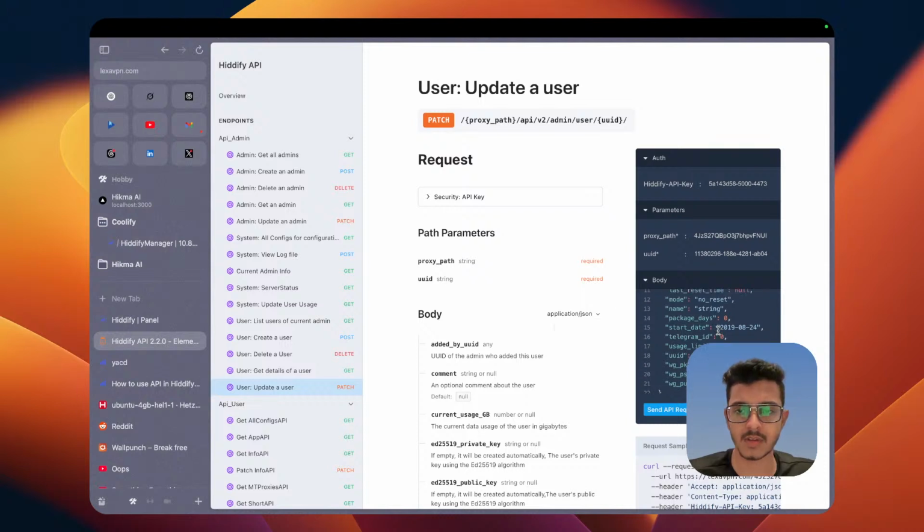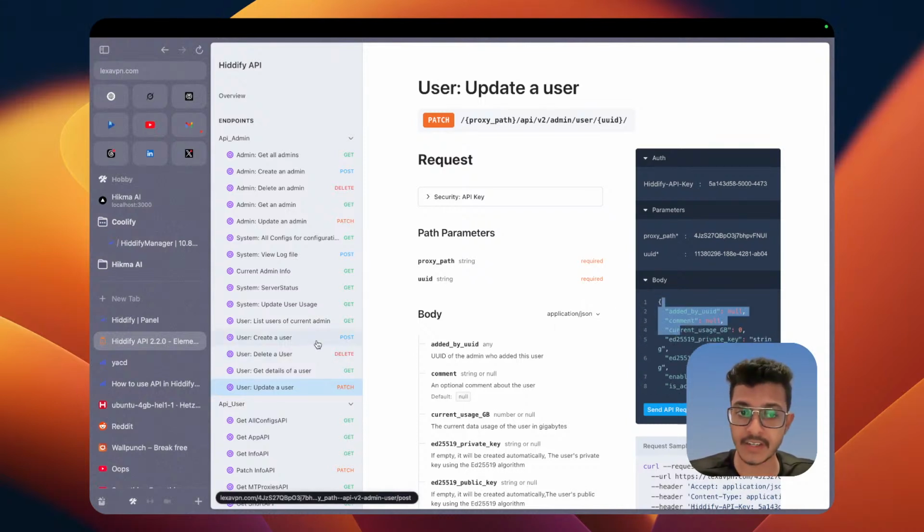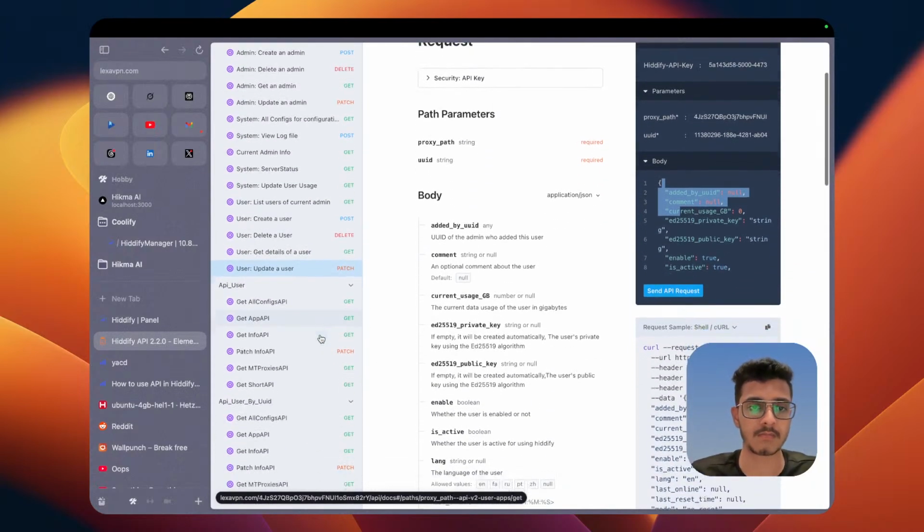Update a user's body is very similar to create a user's API body request. Patch on.